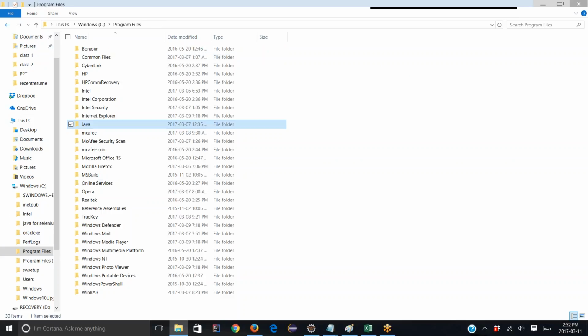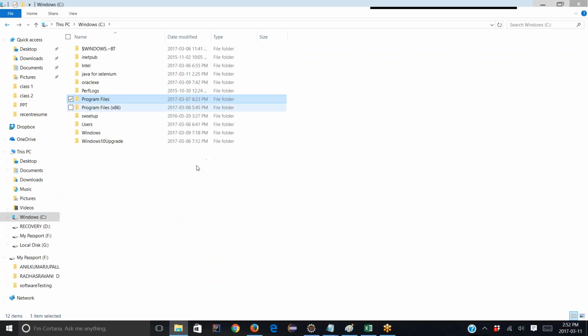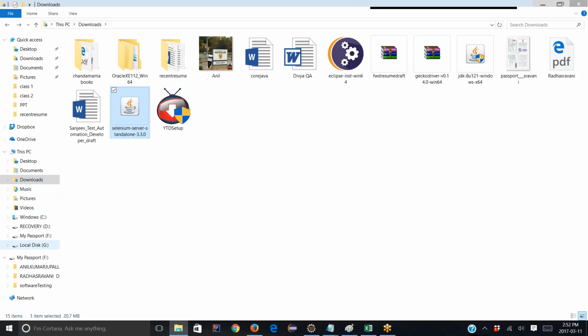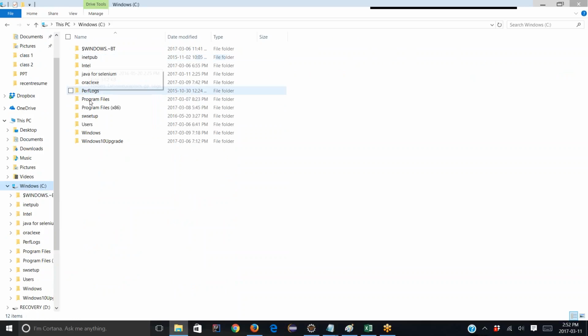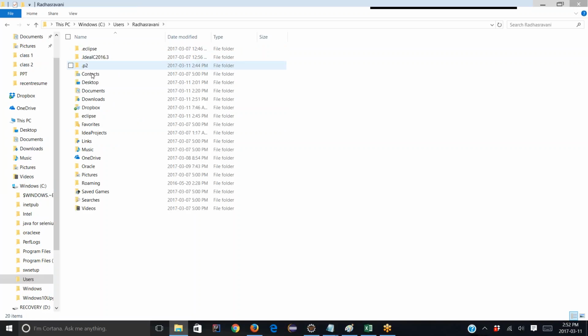And how to check that Eclipse is installed? Go again to the C drive. Go back to the C drive. This is the C drive. In this C drive, go to Users. To check Java is installed or not, go to Program Files. To check Eclipse is installed or not, go to Users. Click Users here. See, it is showing Public and it is showing Radha. So in that you see Eclipse here.